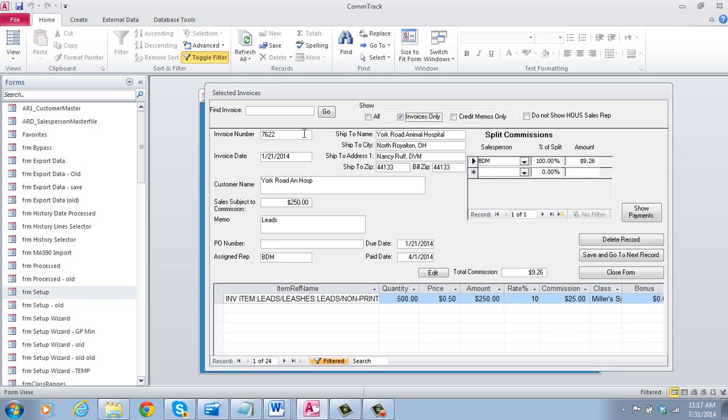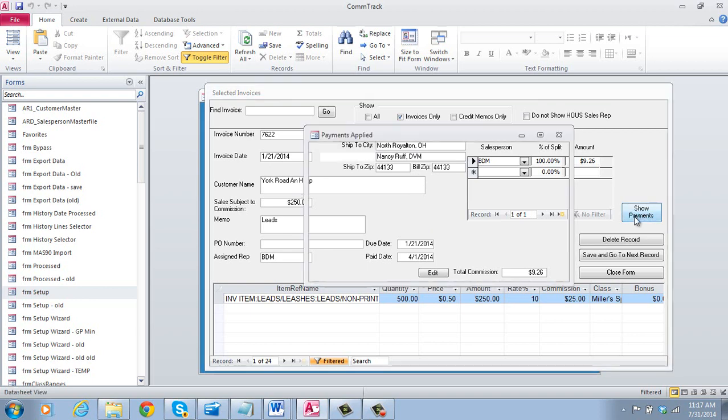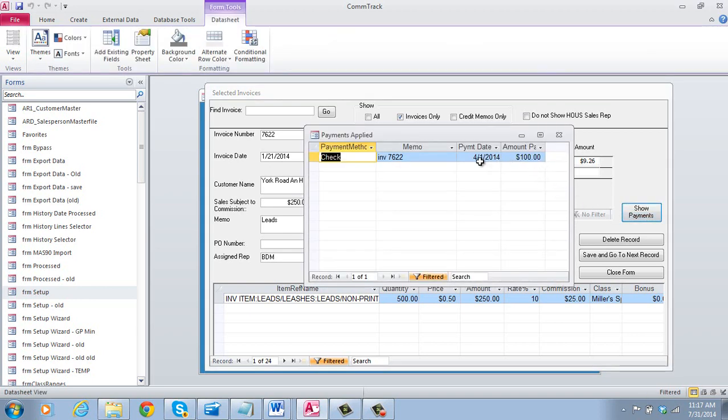Now if you want, you can also find a particular invoice by using this feature. You see it's got all this information. Most of this information will come out on the reports. This shows you when the payments actually were made. As you see, the payment date was 4/1.